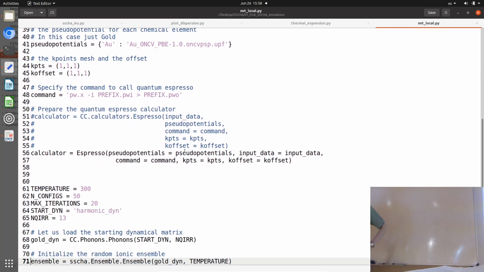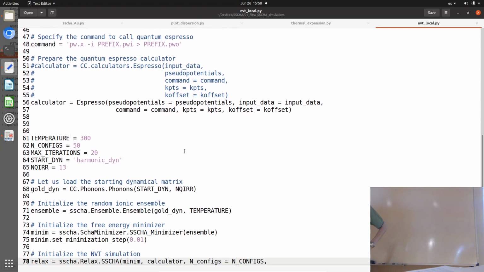And the rest is just the same. Just changing the calculator for any other calculator. In this case, it's Quantum Espresso. You can use any calculator that is supported, you have to have that calculator in ASE. Then it works. It's just using ASE to get the forces and energies, and when you have the forces and energies, it calls into the SSCHA code and it runs. So, yes.